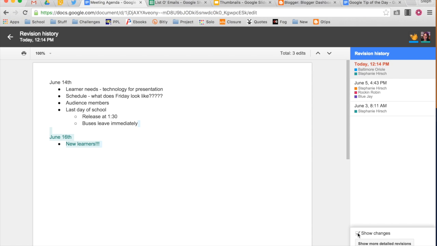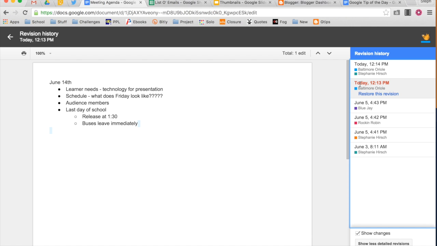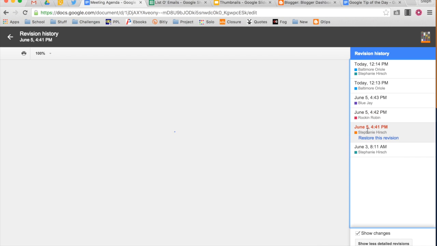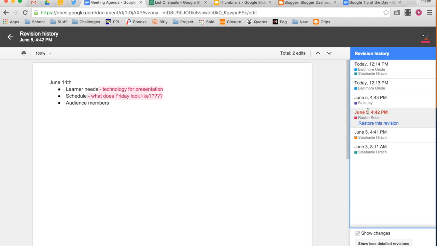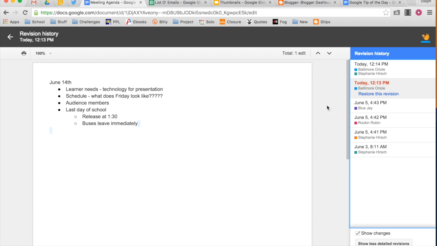If you have show changes selected, it'll show what that person did specifically. If you don't, it will just show what the document looks like. You can also show more detailed revisions. This is what I like to use because I can see more specific things. So if I go down, I can see things that everyone did. You can see the document started, and then this person edited it, then Rock and Robin edited, added some things in there, and Blue Jay edited, and up here I can see what the Baltimore Oriole was doing.